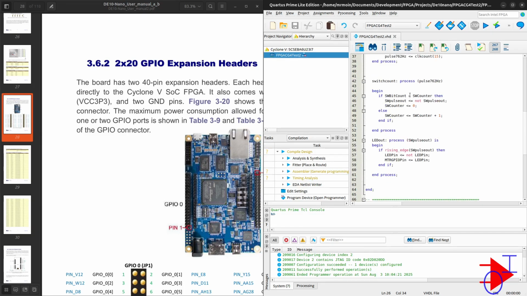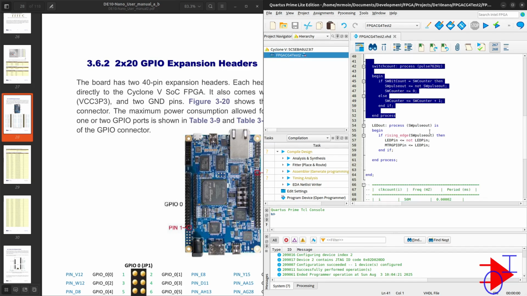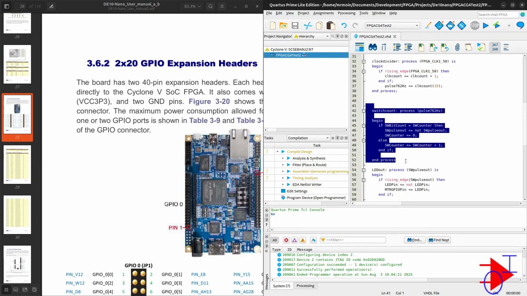So our switch count will be compared against our process count. If it's equal, we're going to pulse the switch pulse out and reset our counter. Otherwise, we'll keep on counting. And then this comes down here. Okay.